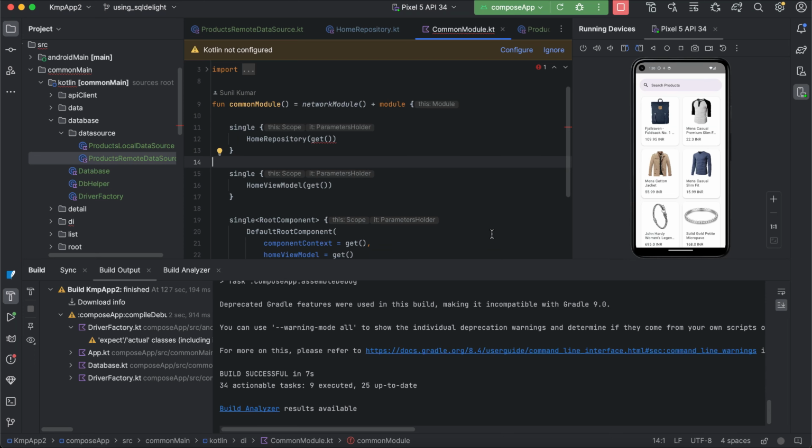And if you want to know about how we did this dependency injection, you can check out my other videos on YouTube. So if you want to check out how I added these dependencies there, you can check out my other video. That is dependency injection in Compose Multiplatform. You can check out that video, you will understand how we did this dependency injection.